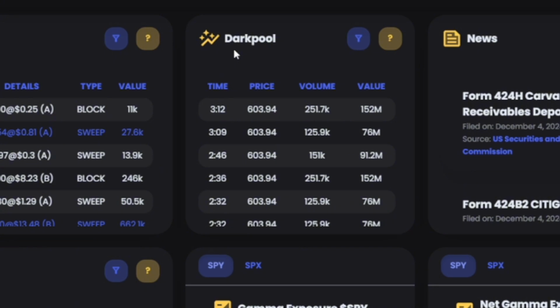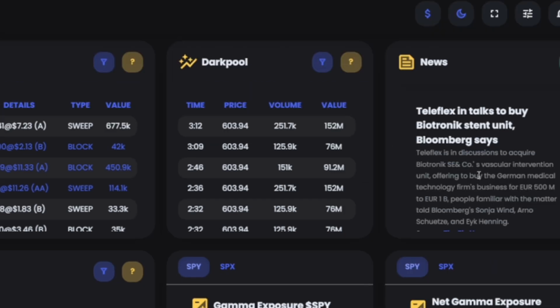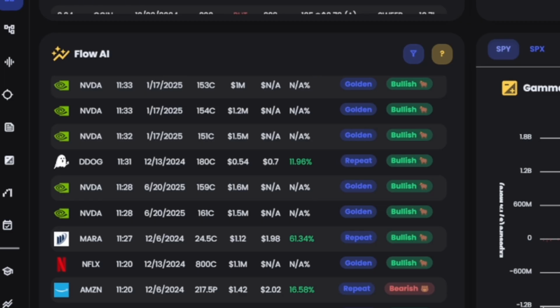On the right side here, we have the dark pool module, which is showing the live time updates on dark pool activity throughout the day. So we can see which level is being bidded on the most throughout the day. And then on the far right, we do have the news module, which is going to show some real-time updates on live news. Now here in the bottom left corner, we have the Flow AI module, and this is the one that most of you are actually interested in.